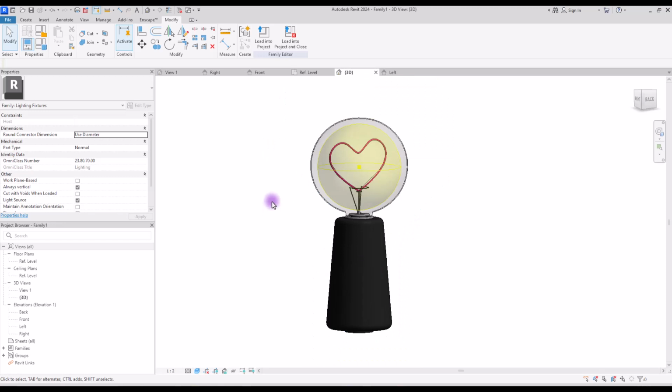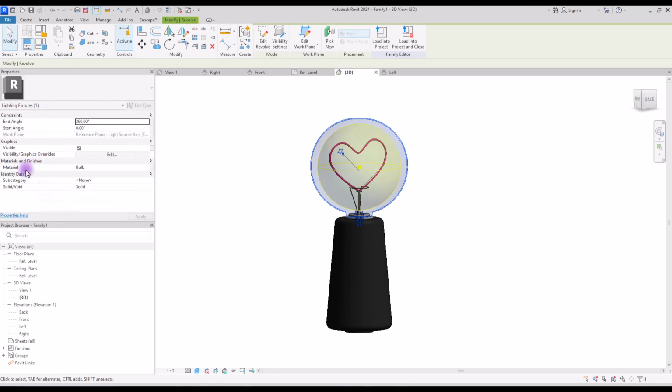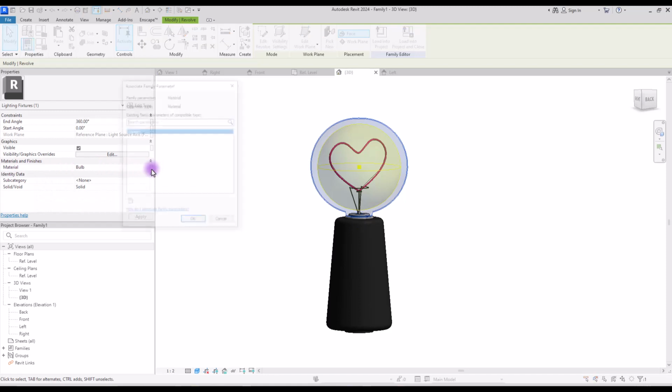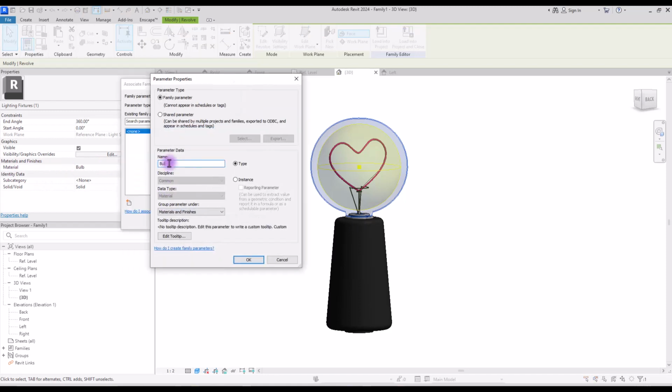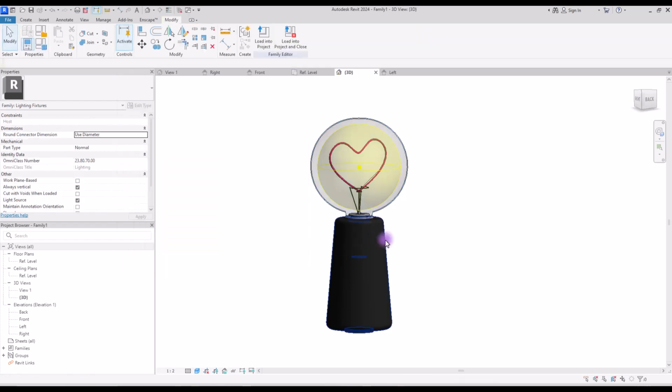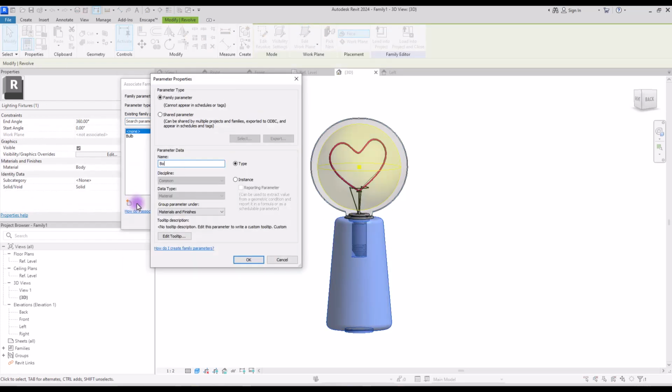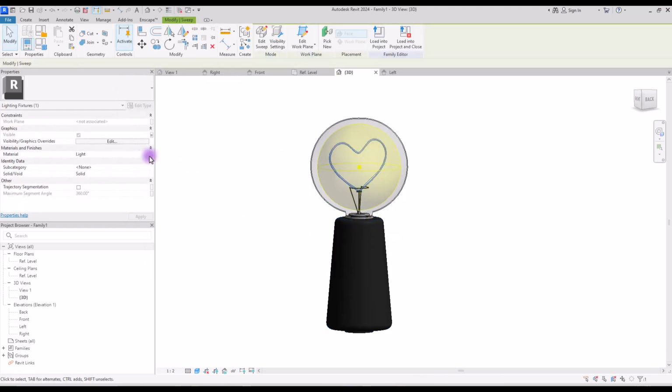But these materials are things that we can only see here, and if you go to your project, you need to get back here and change their material and then load again. So if you want to control these from your project, you just need to select that part, and in material section, click on this family parameter here and create new parameter. Let's call it all, and OK. And then just repeat it for all of the parts that you want to change their material.